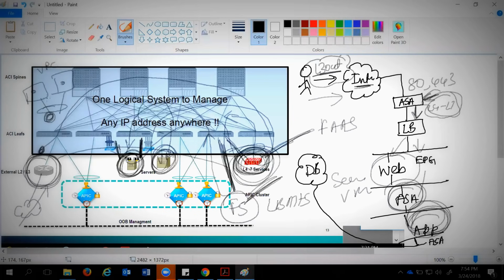But remember guys, in this kind of set of VPCs, usually we would not require a peer link or peer keepalive kind of things. So VPC will be a little bit different in ACI. It doesn't require a set of config which we might be doing in Nexus 7K or maybe Nexus 5Ks.